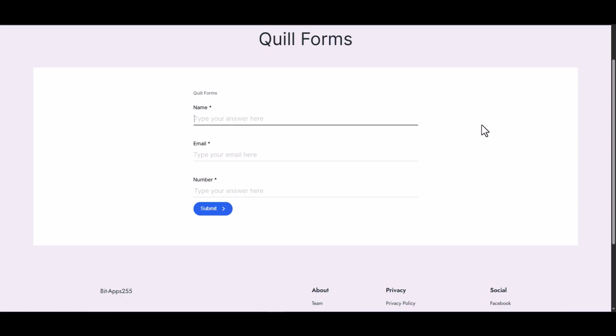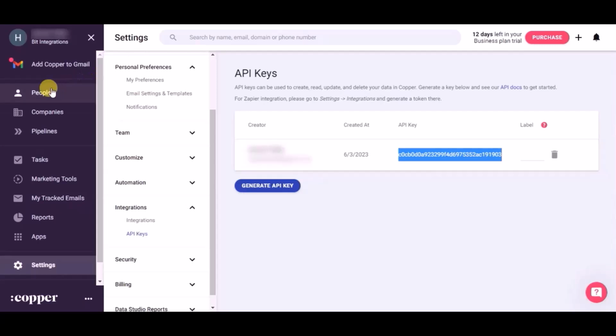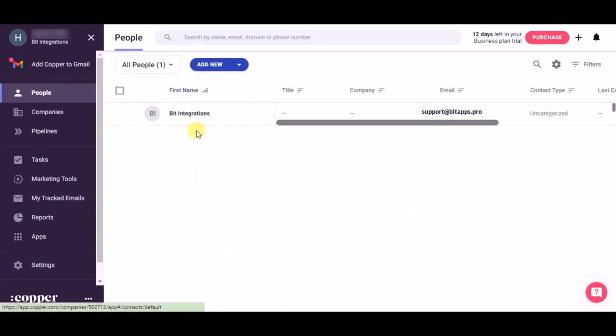Please go to your form, complete it, and submit it. Form submitted successfully. Now go to Copper CRM dashboard and refresh the page. You can see record created in People module.